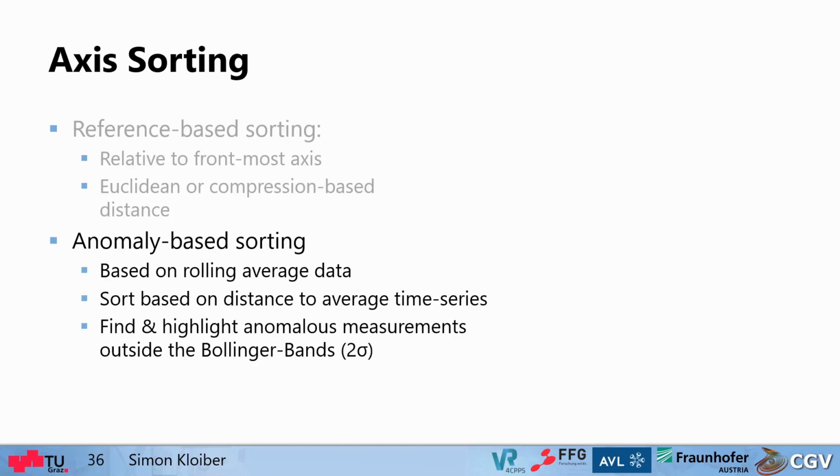And then we have our anomaly-based sorting. It is supposed to find anomalous points on sensor data in the sensor view. For the computation, we use rolling average values to make the computation more robust against phase shifts and high-frequent patterns. First, we sort the axes based on their Euclidean distance to a computed average instead of using a reference like in the other sorting methods. The axes are sorted in reverse order such that the axis with the highest deviation is in the front.